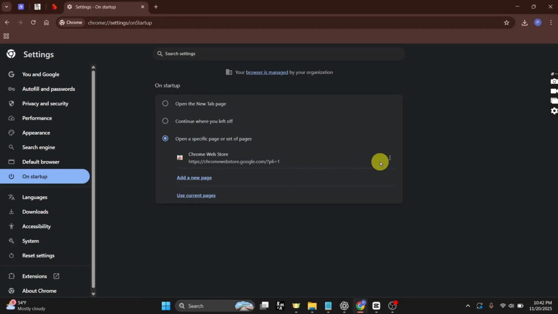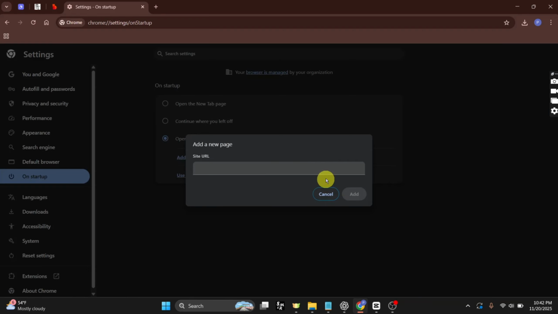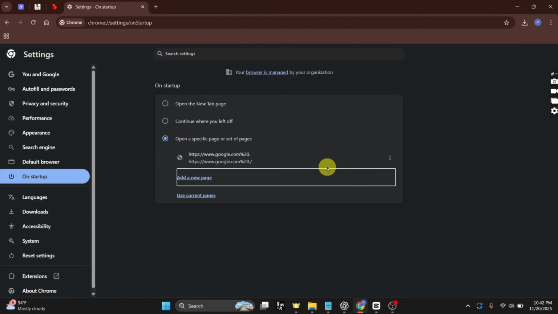Chrome Web Store is added. Just click on the three dots and remove it. Now click it again and click on Add a New Page. Paste the URL of the default Google and click on Add.